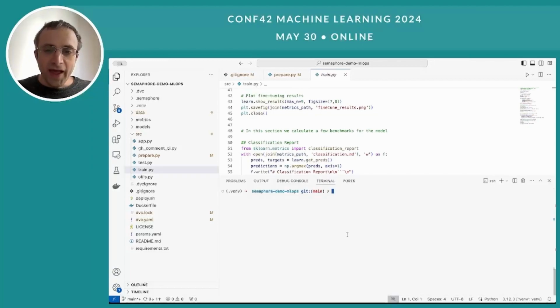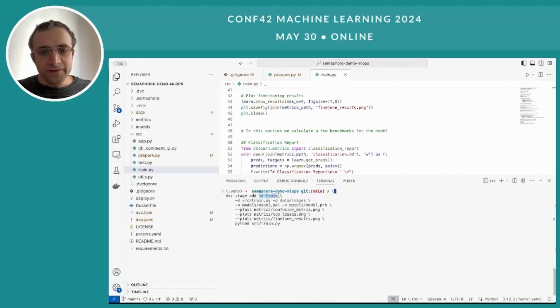In order to add this stage, we're going to call dvc stage add. We're going to call this stage train. As inputs, we have the train script and the images in the images folder, and the outputs are two files that are the models. We can supply the plots as outputs or with the plots keyword.